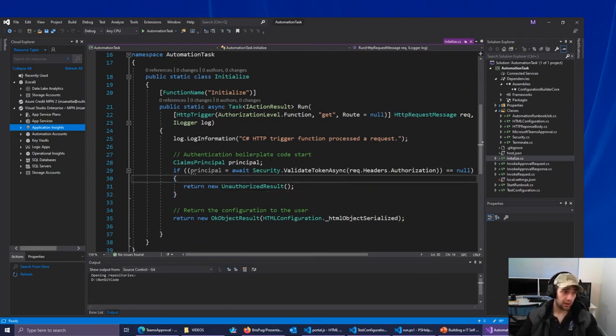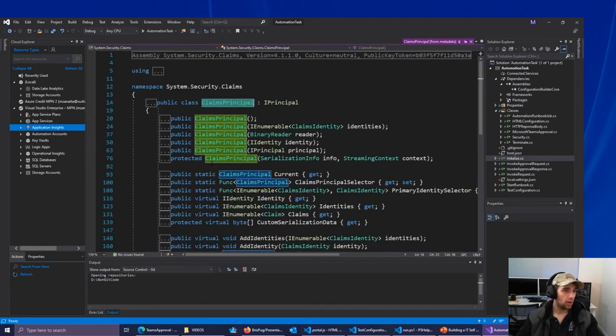I was thinking that it needed to actually call another function, but it didn't. This only needs to return the configuration that is needed by the client. It doesn't need to do anything else. So the requirements here are: start, validate the claim, return the configuration. That's it. So let's go have a look at our configuration here.